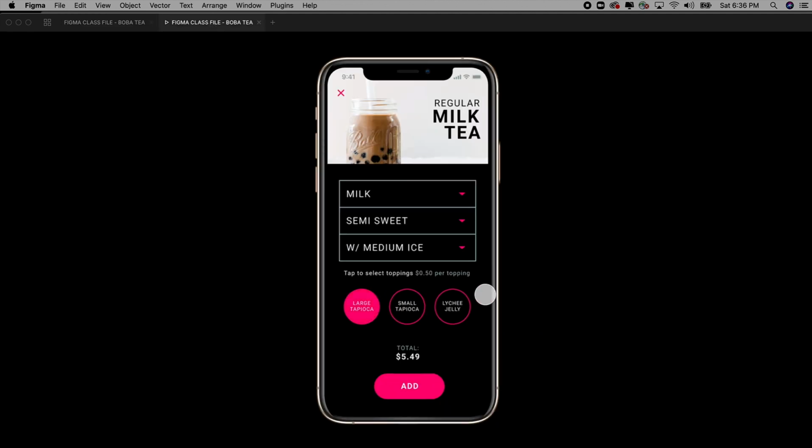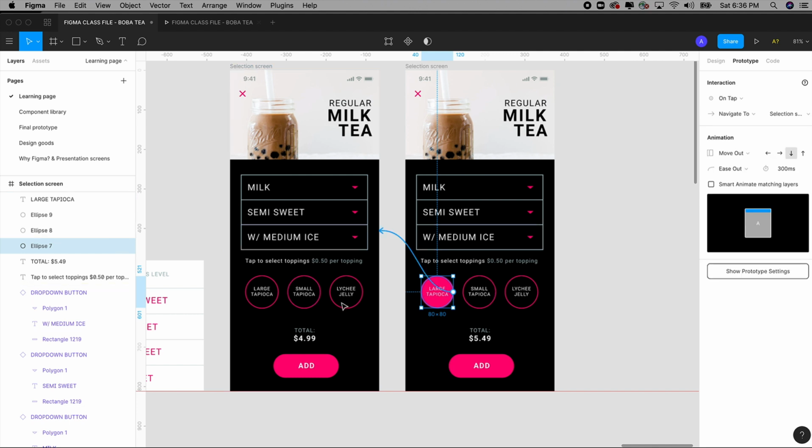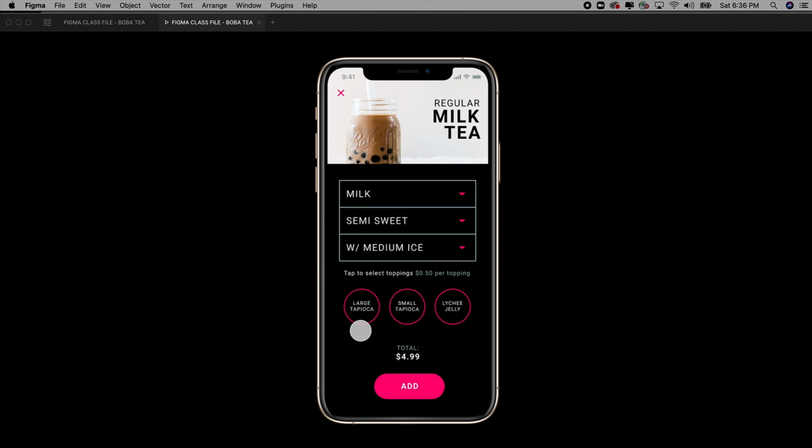So I tap on the large tapioca. And if I tap back on it, let's go ahead and make that as well. It goes back to the normal state. And again, we just want smart animation on tap. And you can see I can click off of it. I can click on it, tap on it, tap off. Feeling like a real application.